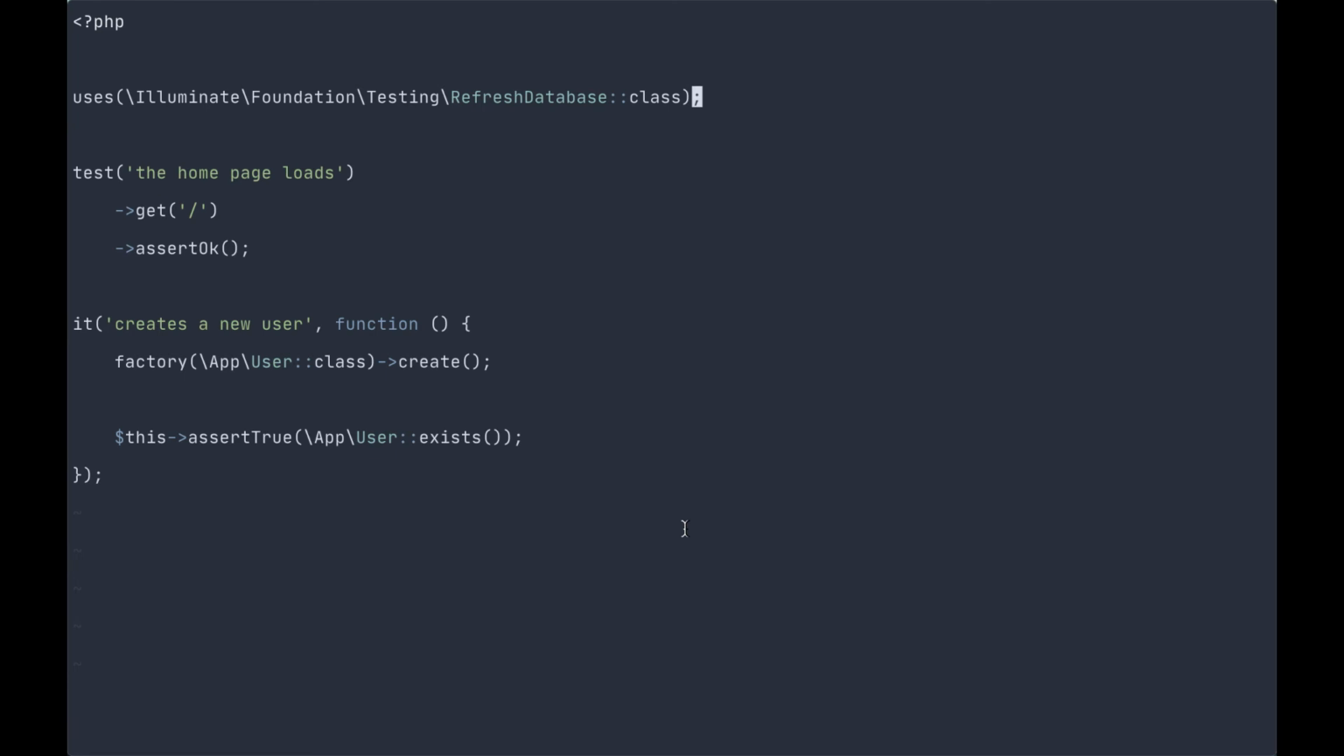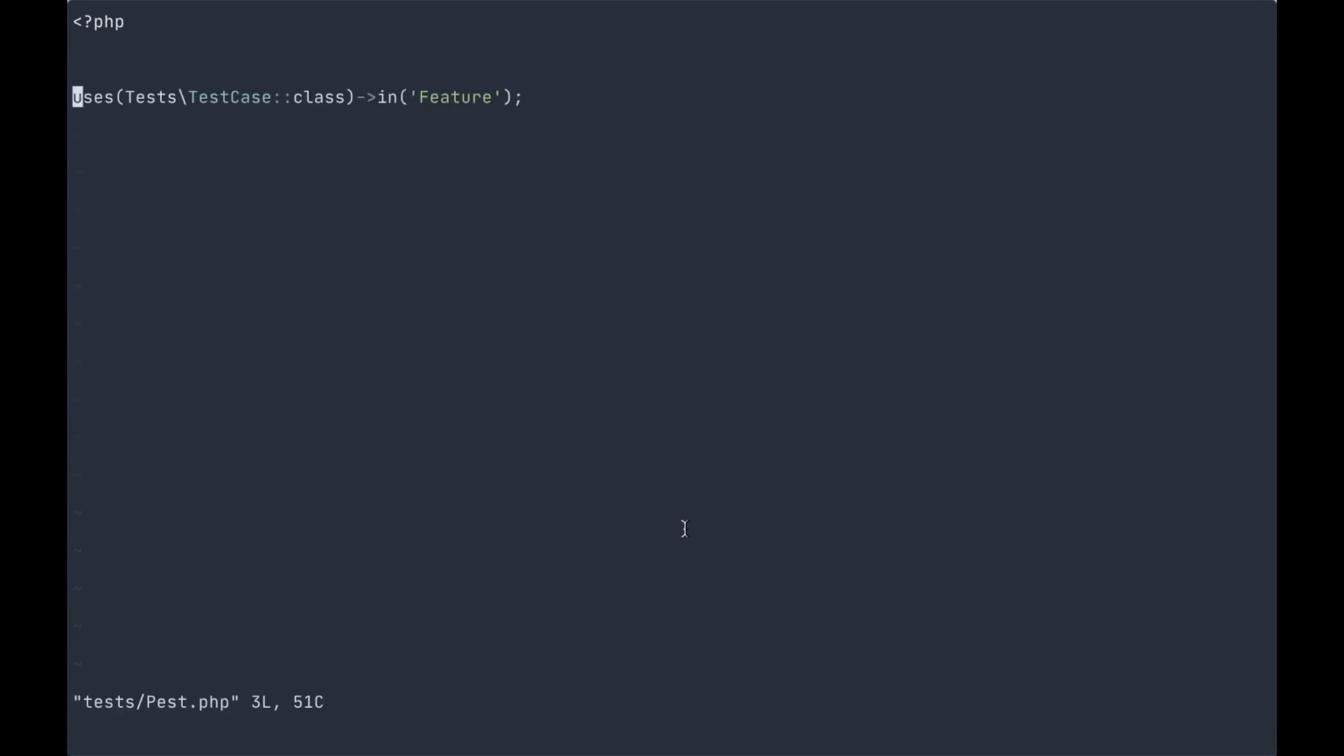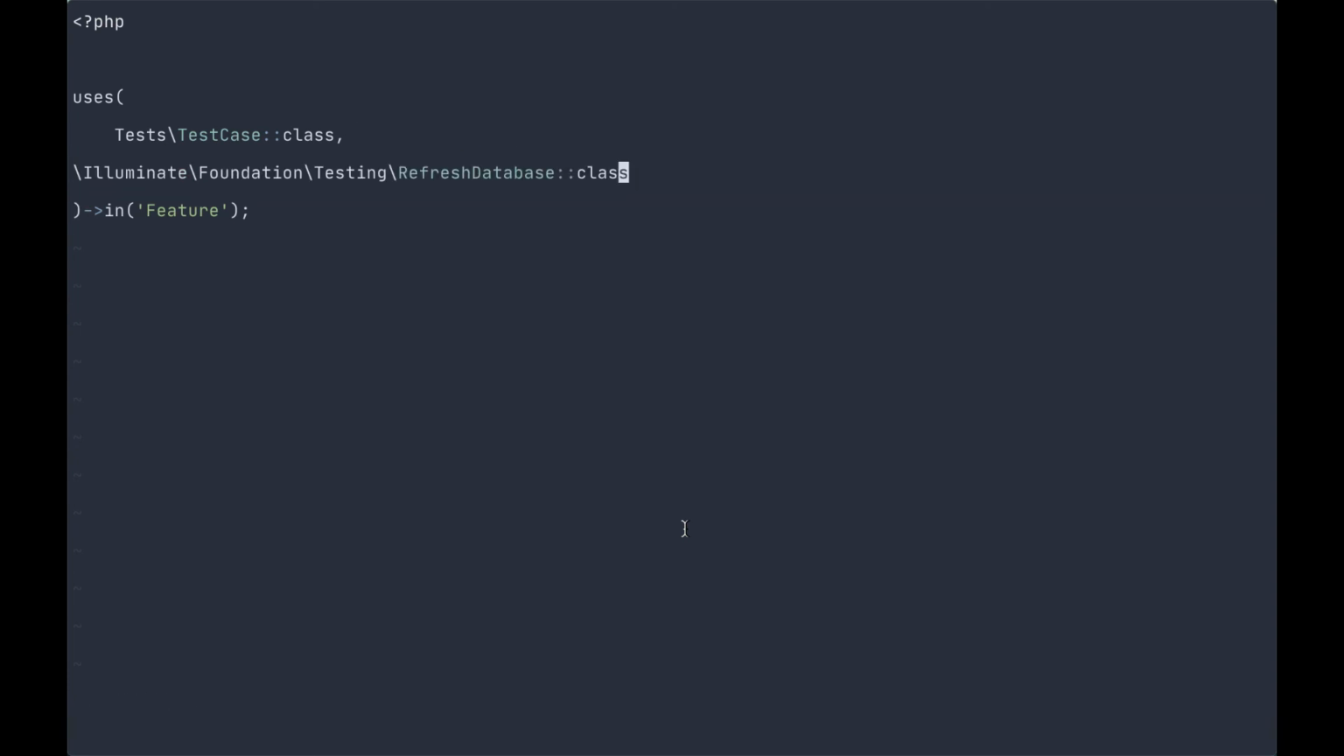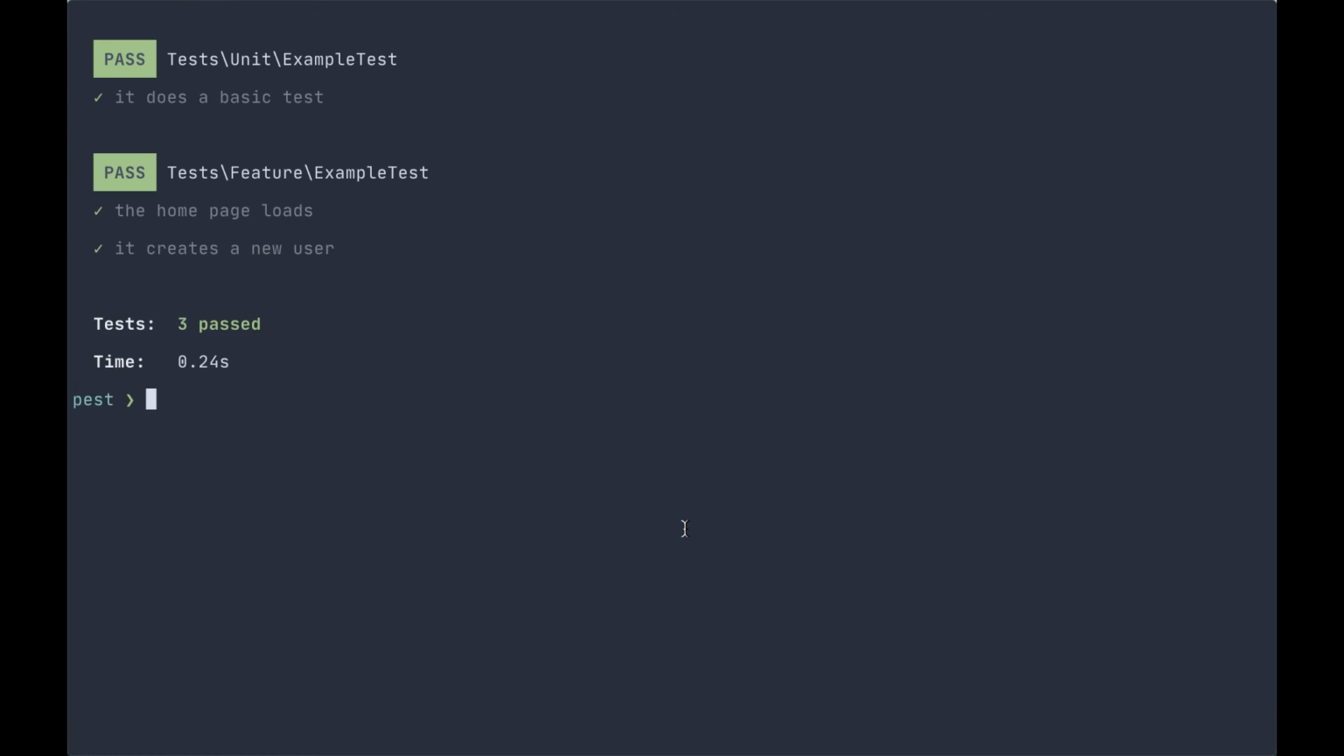And that's super simple. Now, you probably wouldn't do this test by test. And if you need to use the RefreshDatabase trait in multiple tests, you'd grab that from there. You'd go in here and you would actually add it right in here alongside your existing uses statement. We want to use the RefreshDatabase class inside of our feature test. And if we run our test again, everything still passes.